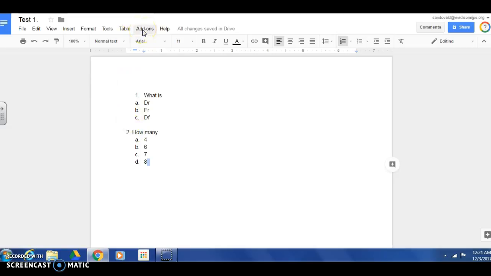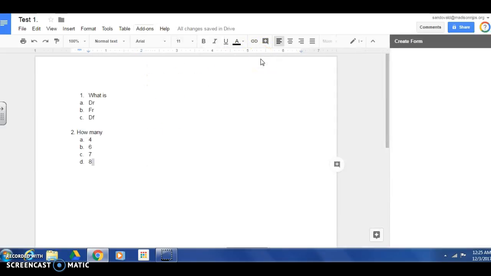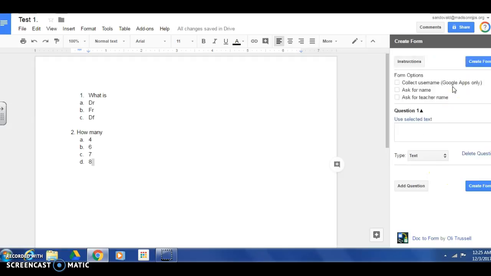Once you have that, you're going to go to add-ons. And if you don't have it like I do, you're going to go to Get Add-ons and add the Doc to Form add-on, which is great. And I'm going to click here where it says Create Form from Doc, okay? This window is going to open right here. And it's going to tell me, okay, you want to create a form using your test.